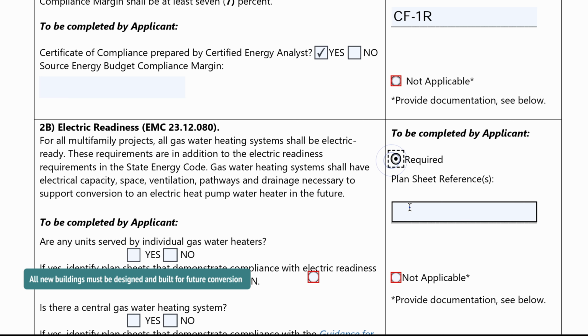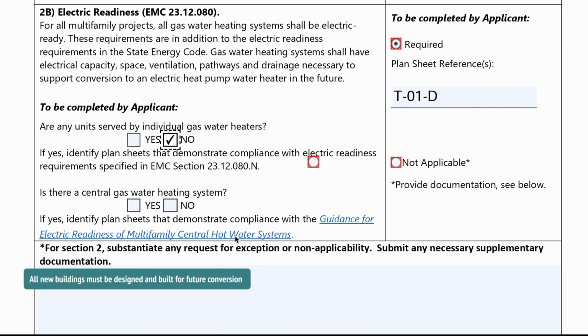Additionally, all new buildings, which specify gas, plumbing, and appliances, must be designed and built for future conversion to electric appliances, meaning that electric wiring, receptacles, and panel capacity must be installed whether or not the chosen appliance is electric.